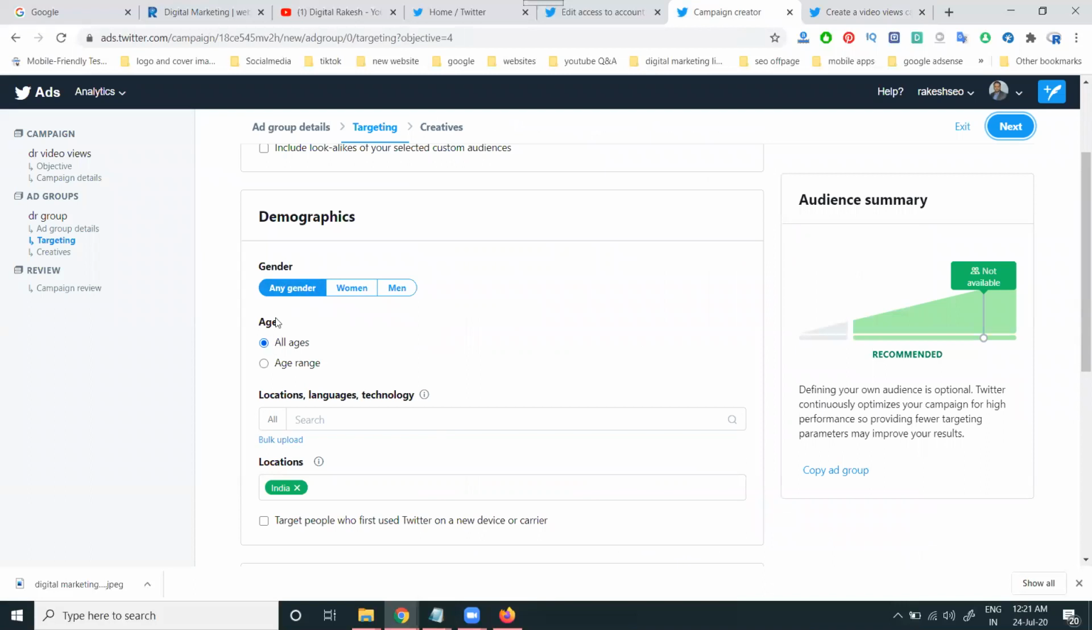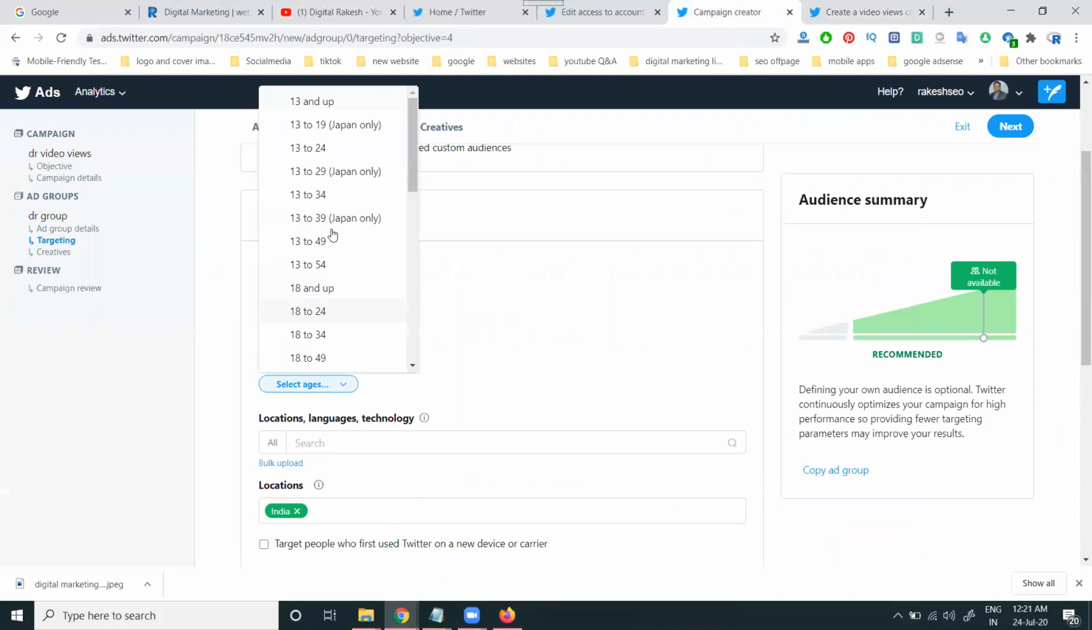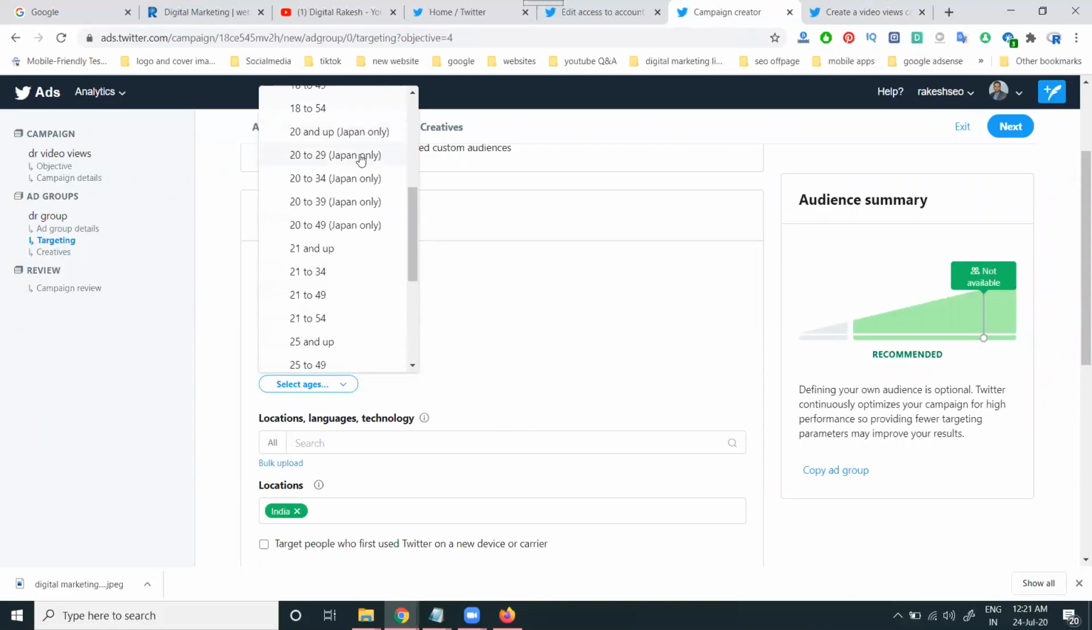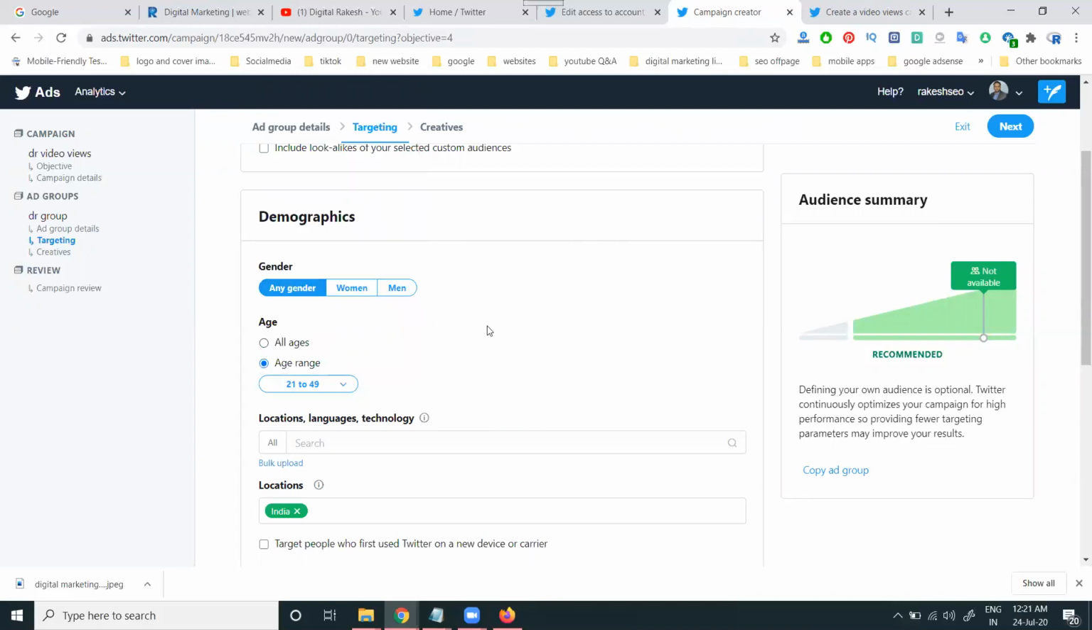Now here I'm selecting demographic, all age people. I need an age range. We can select an age range only from 13 years to 34 years. Don't select by particular country. The options are 13 to 49, 54, 18 and above, 18, 24, 34 and 49. Any option will be here. I'm selecting the target up to 21 to 49.